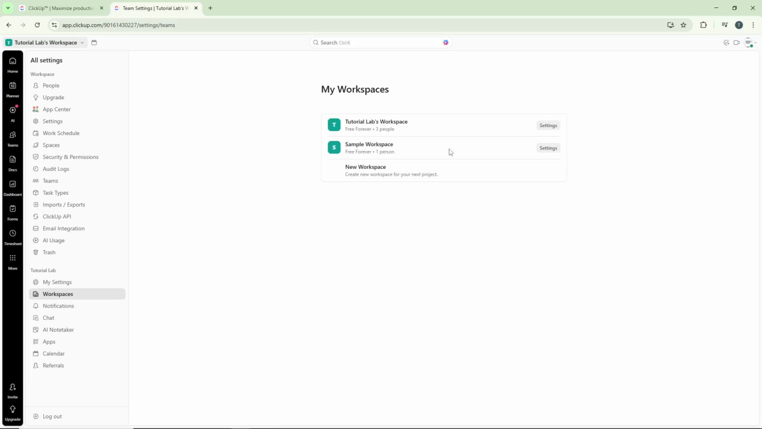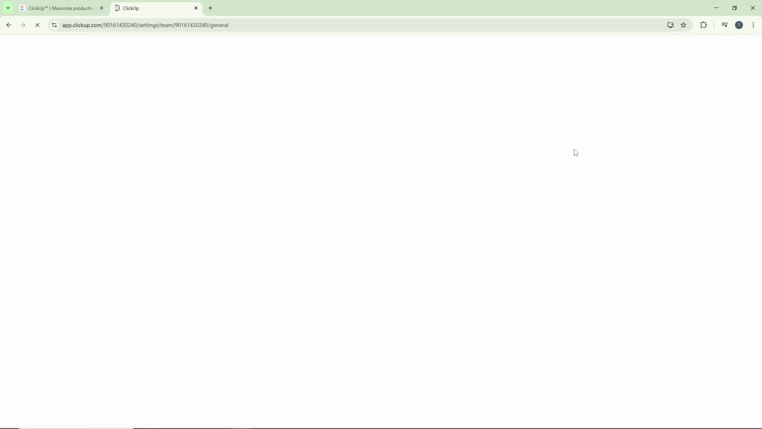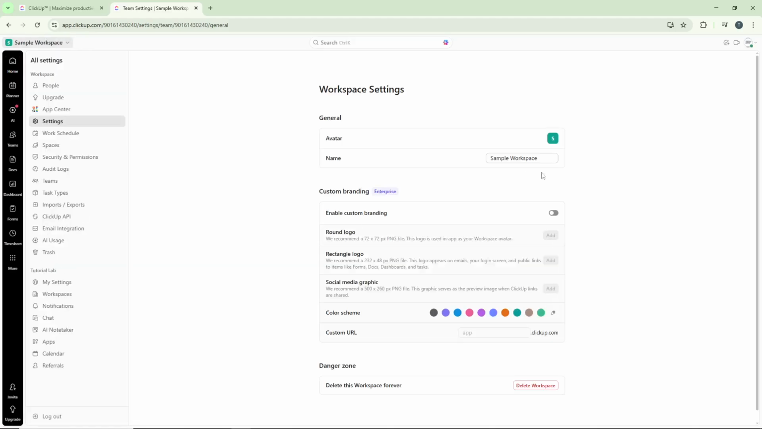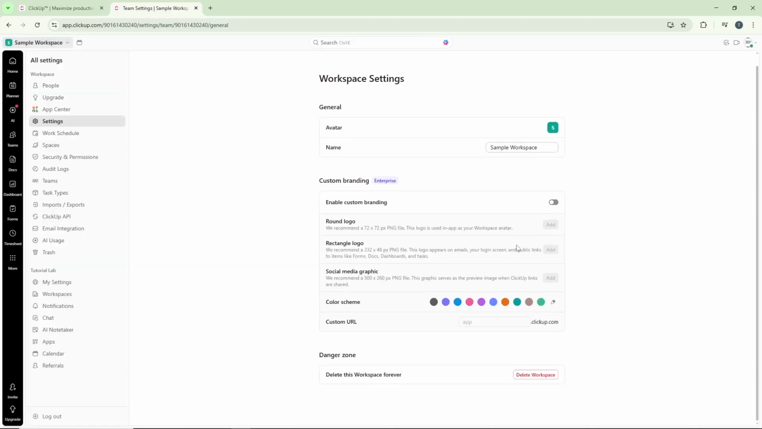Now you'll see a list of all your current workspaces displayed on the screen. Take a moment to review them and select the specific workspace you want to delete. Once you've identified it, click on that workspace to open its options. Then, look for and click on Settings. This will open the detailed settings page for that particular workspace, where you can adjust various configurations or perform more advanced actions.